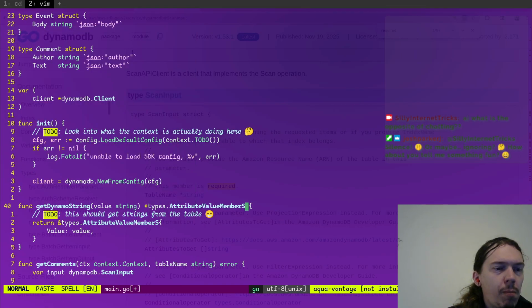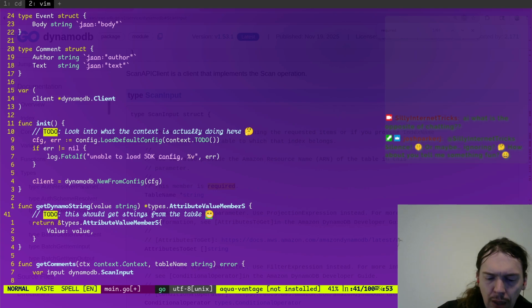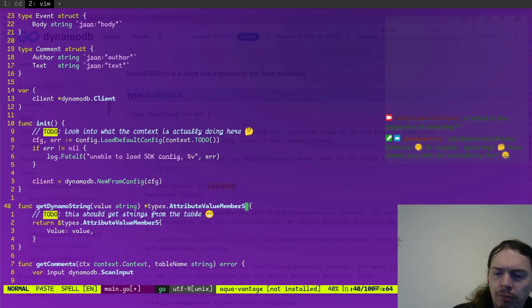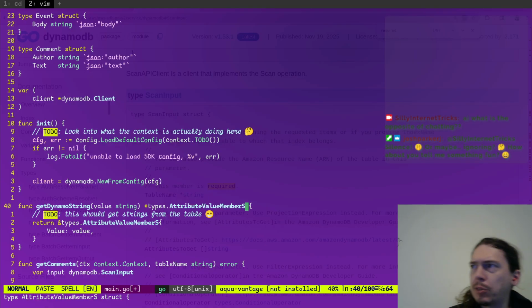All right. Seems okay. So then I did not end up using this get dynamo string. I might still need it. Perhaps not, though. It might be almost just about time to get rid of it.